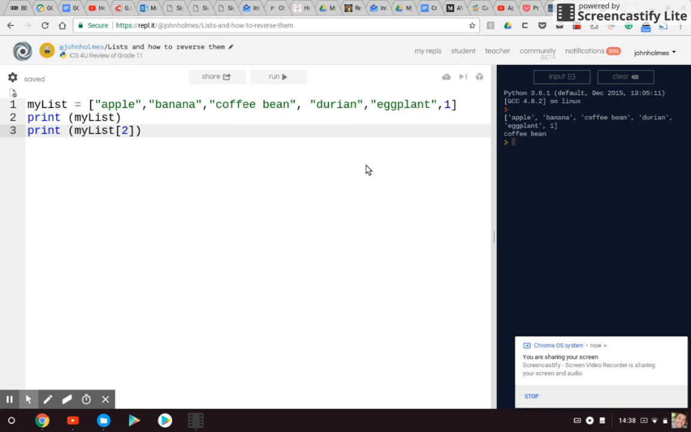Sure enough, it's printed out coffee bean. Sometimes we refer to that as a slice. So I've taken out slice 2. I can also print out items from the 0th item up until but not including the 2nd. That should print out 2 items, apple and banana. If I run that, it prints out apple and banana. If I don't include the number 0, it's just assumed to be 0. So this will print out the same thing, apple to banana.